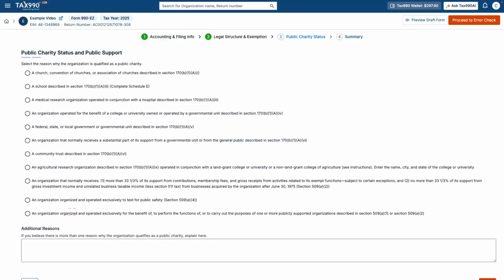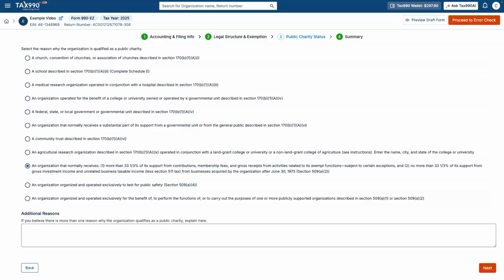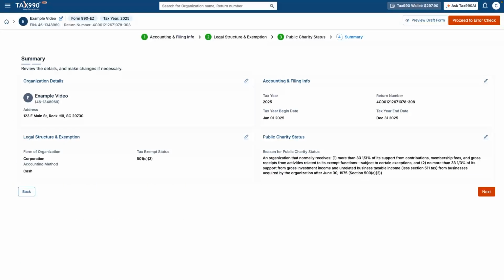Now you'll define your organization's public charity status. This section determines how your organization qualifies as a public charity under IRS guidelines. You'll see several options based on IRS code sections. Select the option that best matches your organization's classification. If your organization qualifies under more than one category, you can provide additional details in the Additional Reasons field. Once selected, click Next to proceed.